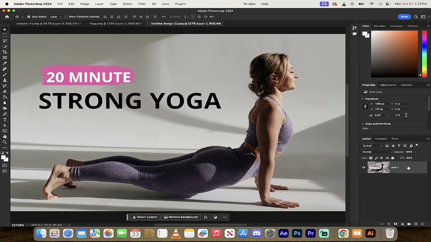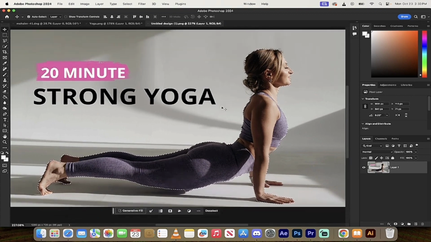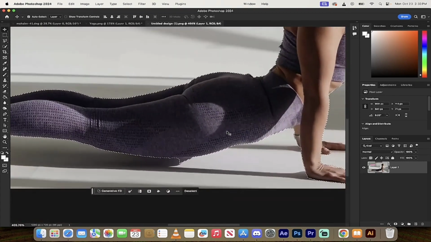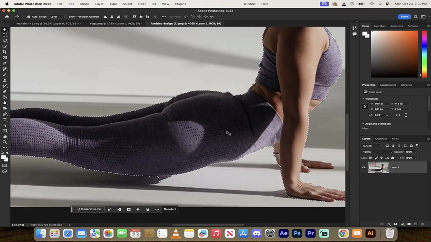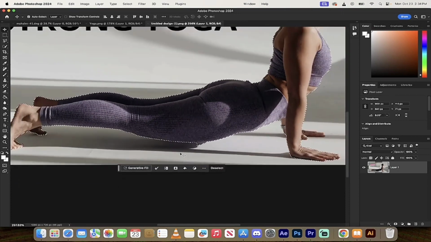So we've got an image opened up here. On the contextual taskbar, you will see Select Subject. I'm just going to click that, and it's going to make a detailed selection of the person here. And if we go in nice and tight, we'll see that it's a pretty good selection. However, there is one piece that I would like to change a bit. So I'm going to go ahead and do that.